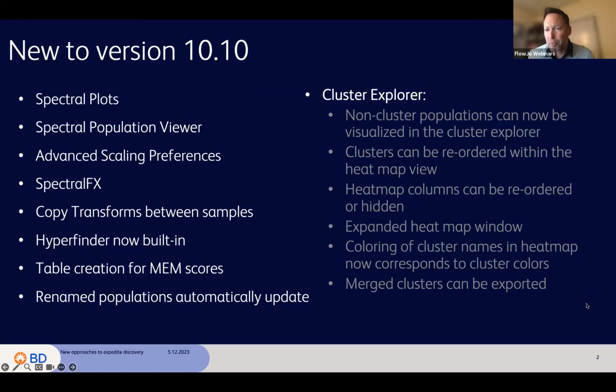And then the Cluster Explorer got a ton of work. So Cluster Explorer is a built-in tool that allows you to, as the name implies, explore clusters. Within this version, you have the ability to now use it to look at non-cluster populations, as the name does not imply. So I think that's a good tool to then just generalize the utility of. So we've done that. You can reorder the clusters. You can reorder the parameters.